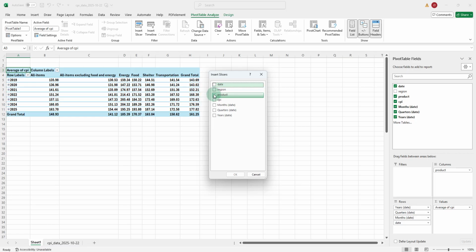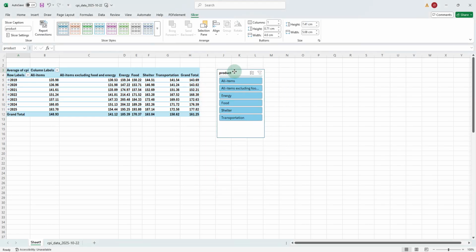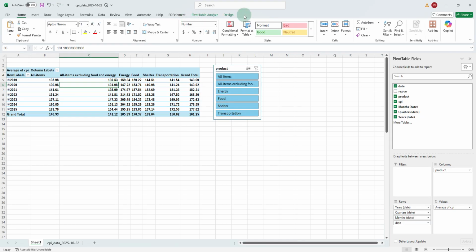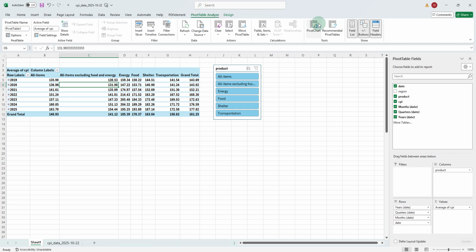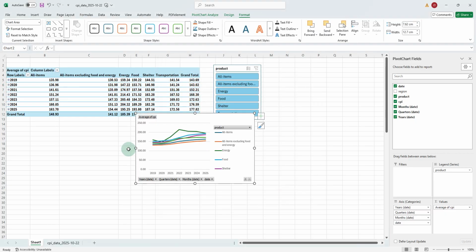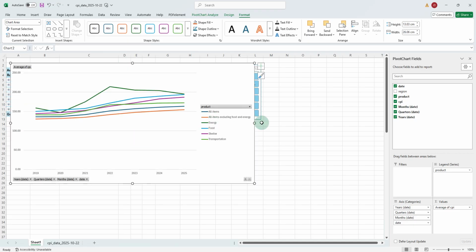Click, check product, OK. So I have my slicers here. Now what I need to do is click inside the table, go to Pivot Table Analyze, Pivot Chart, and take line. We always use line because it's an appropriate chart to look at how things change across time. So if you want to look at the trend, it shows how things are changing across time.